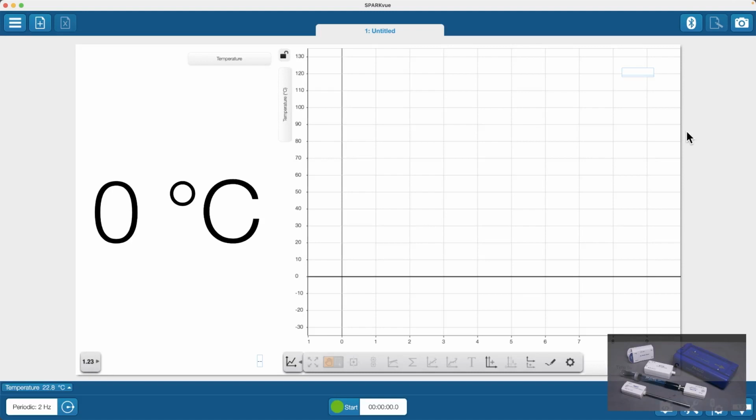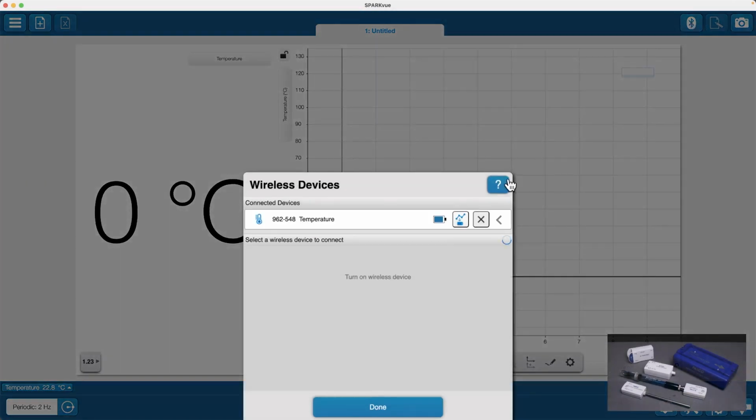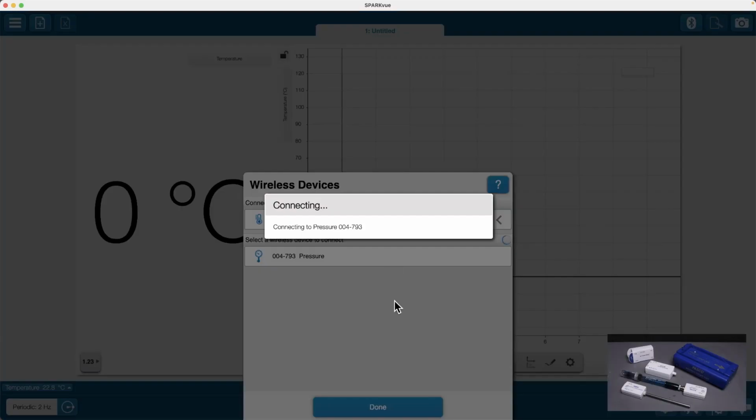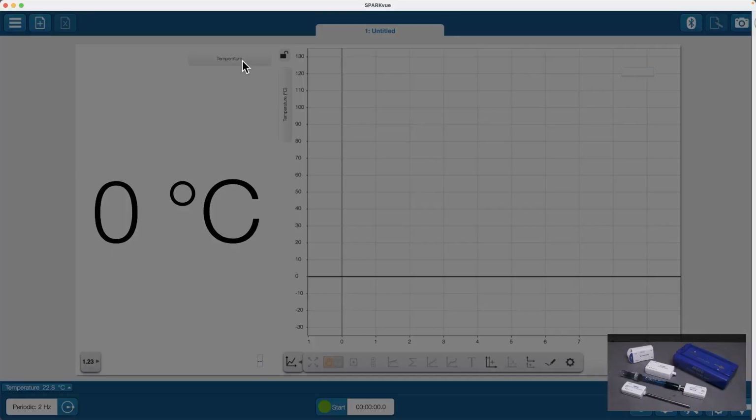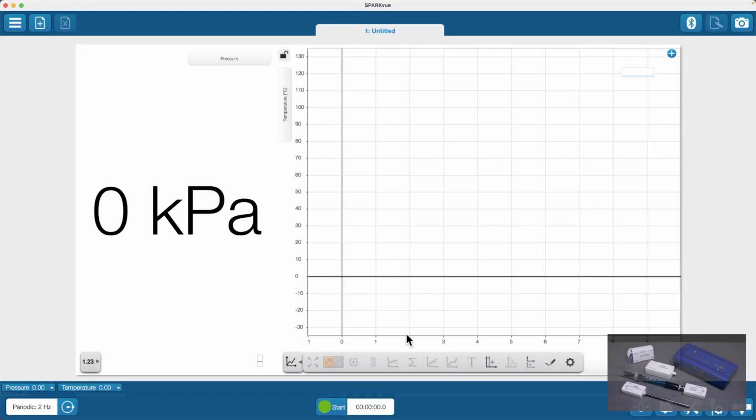You can also connect a wireless sensor from within a SPARKvue file. Select the Bluetooth icon in the top bar to open the Wireless Devices screen. Power on the sensor you'd like to connect, and select it from the list of available devices. Once connected, it moves to the upper list of connected devices, and you're ready to record data.